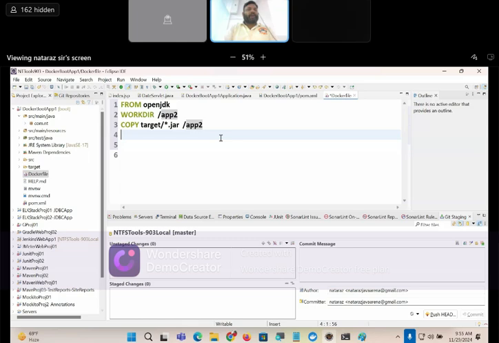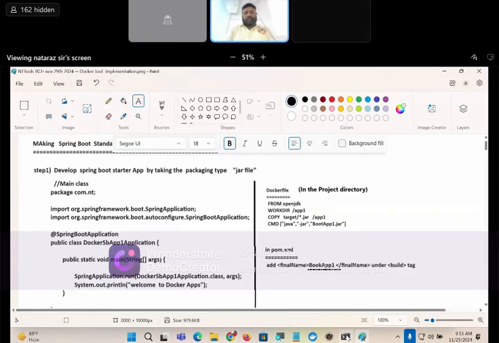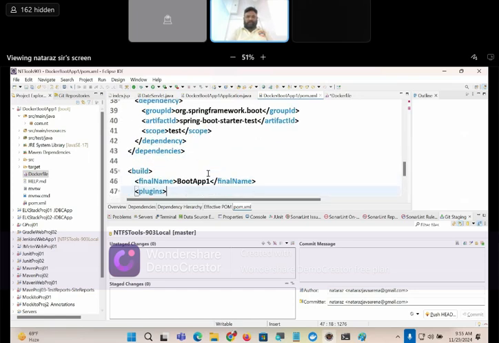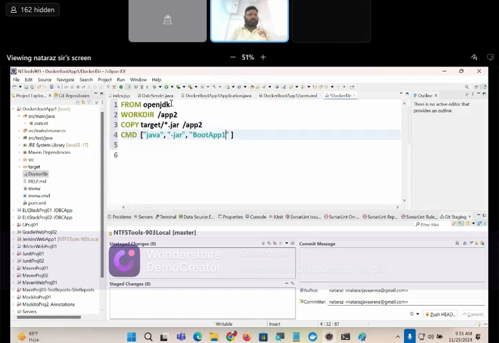Okay. Copy target star.jar to app2. Next, I want to execute the jar file now, boss. Anyhow, my Maven will take care of preparing the jar file, right? Okay, go to this place, CMD, square brackets open and close, first java, is the comma there or not? -jar, is the comma there or not? Boot app1. Am I right? Boot app1 is this one. Yes, perfect, boss. Is this perfect or not, guys?